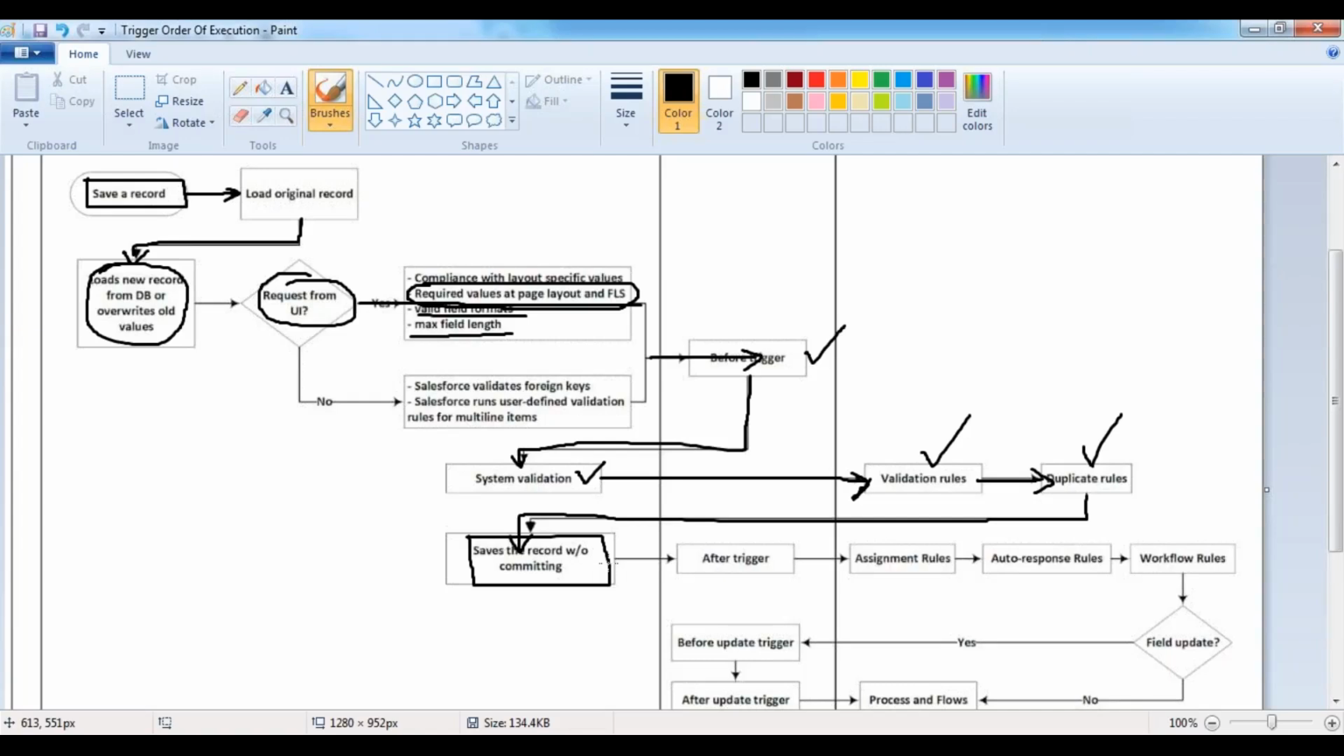So now, once a record has been saved, it is going to be executing the after triggers. After triggers will be getting executed, like after insert, after update, after delete, like that. Once the after triggers have been executed, immediately it will be executing the assignment rules. Whatever assignment rules are available on this particular record, these assignment rules will be getting executed. Once the assignment rules have been executed, it will assign the record to the respective user or queue.